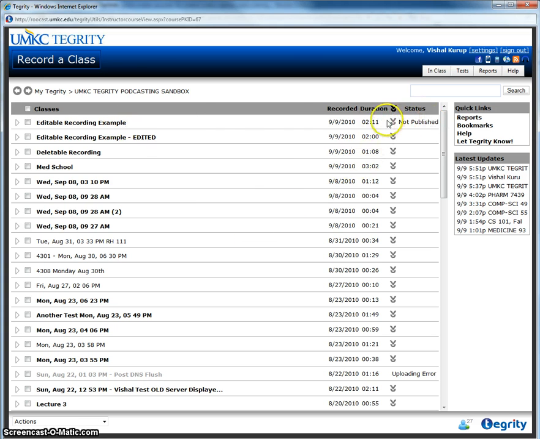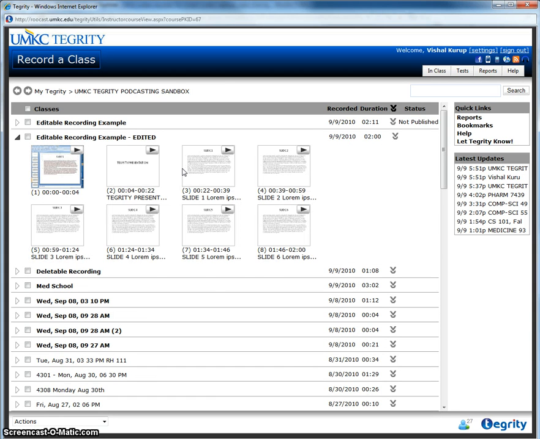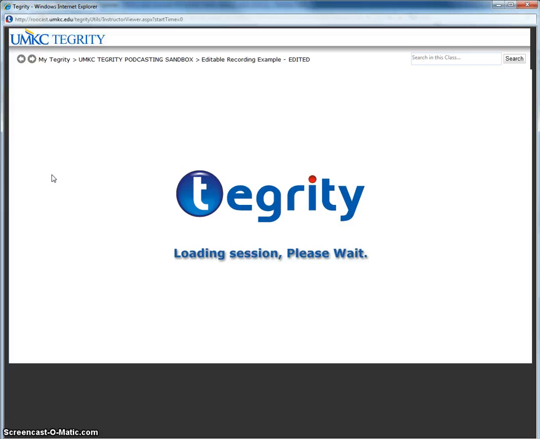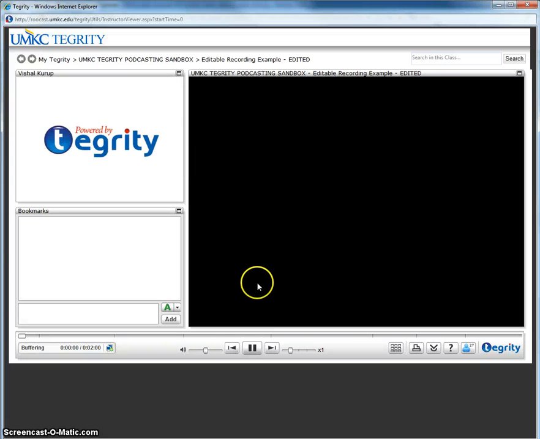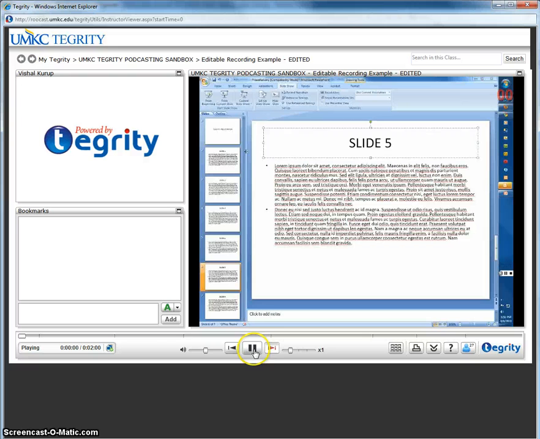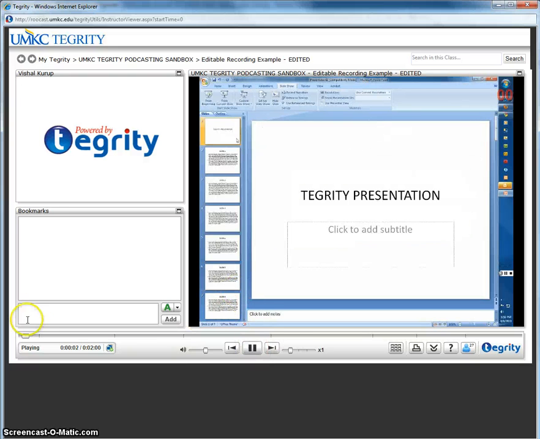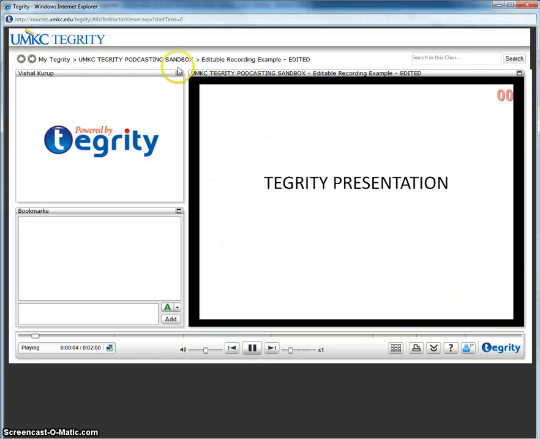So this is a safe way because you have a copy of the original recording in case you ever need to go back to it. But now the students see only a copy of the edited recording. So we can click on it again, and we'll give it a second to open up. And you'll notice that the recording is indeed 2 minutes long, as we previously determined. And the students are only going to see the section of the recording that you want them to see.